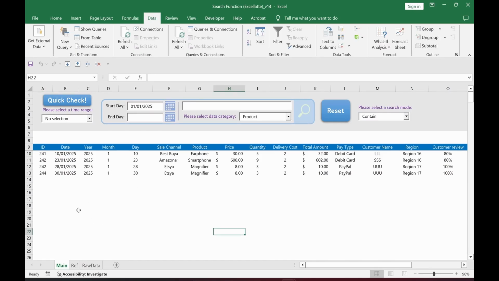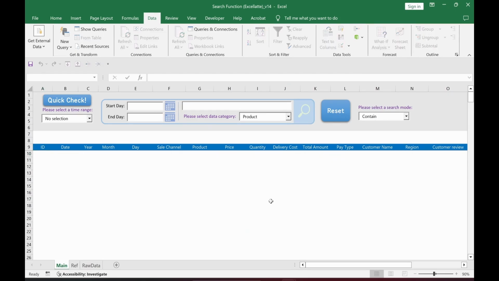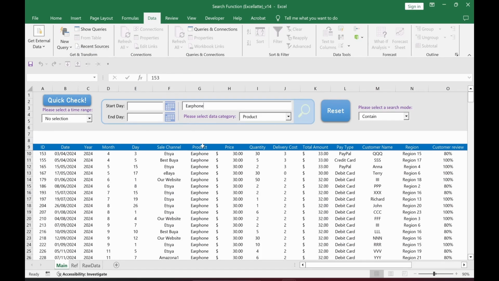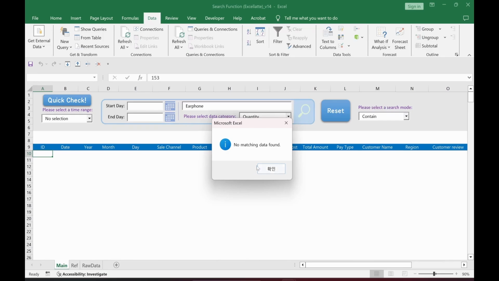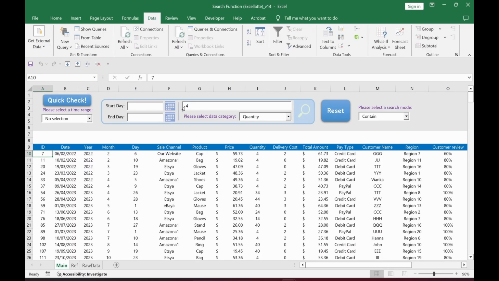Unfortunately, our dataset does not always depend on dates. Let's test that part. Click here. I just go here, adding one of the examples. Press the search button. Then you can see all earphone product related information printed right there. If you click a different category, for example, quantity, of course there's nothing. If you type 4, then you can see all quantity related to 4 printed.